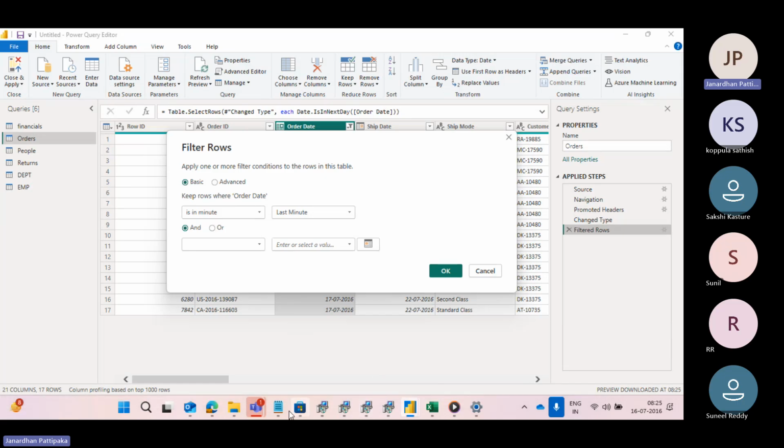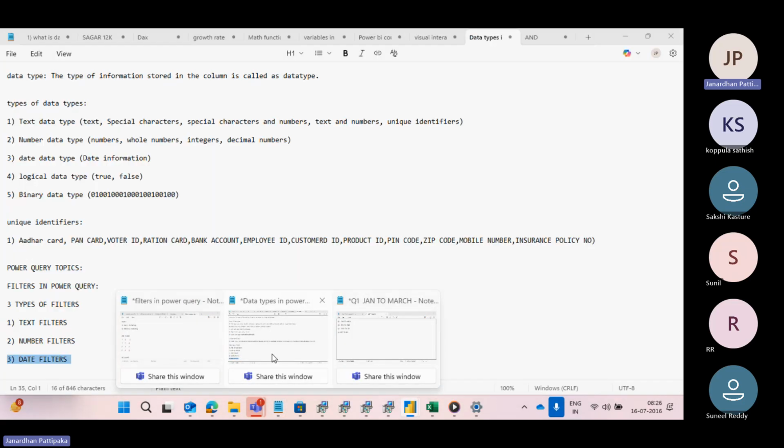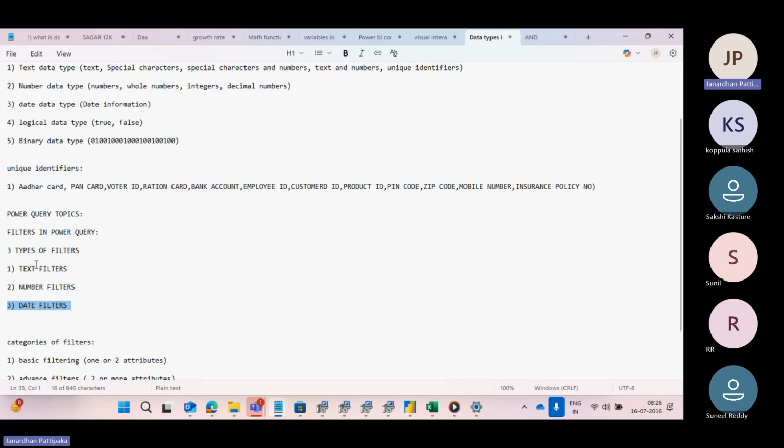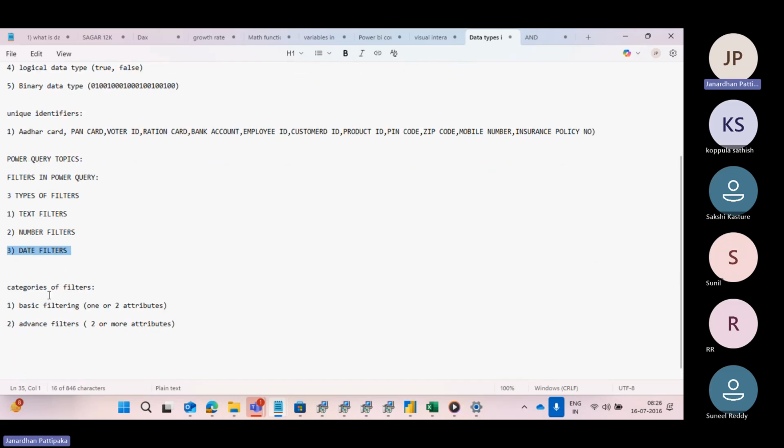So we have completed this concept, and yesterday we discussed the different Power Query topics. We discussed data types, unique identifiers, date filters, time and number filters. We have seen basic filtering and advanced filtering.